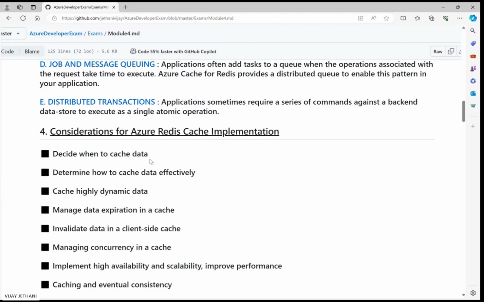Now decide when to cache the data. From a database standpoint, if we want to cache a subset, we have to decide which specific aspects, or which particular database, or which subset of the database we want to cache. That is what "when to cache" is about, where there are more read transactions that we can offload. That is where this will help us.